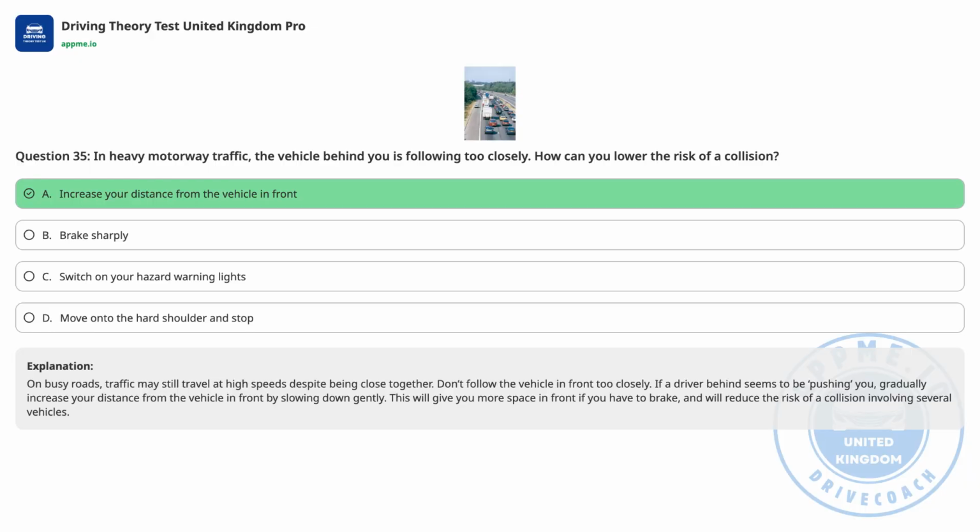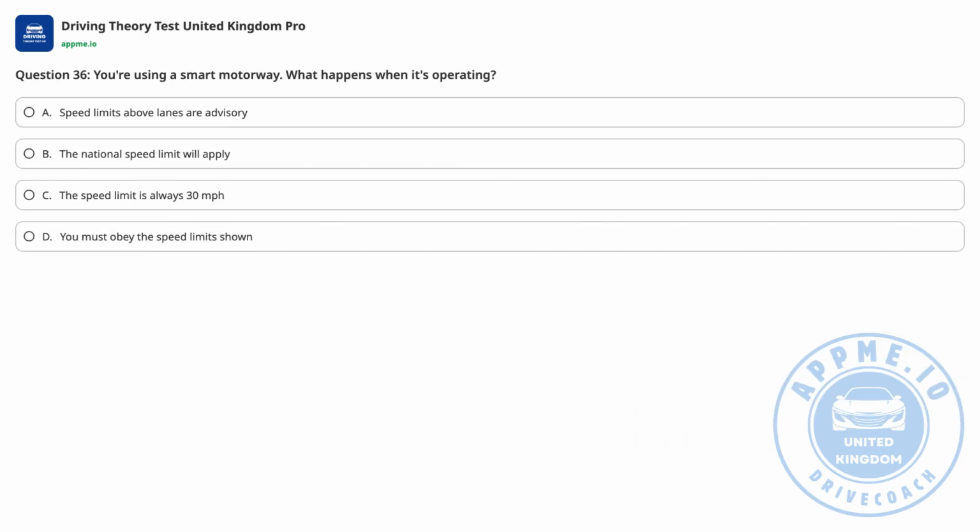The correct answer is A. Question 36. You're using a smart motorway. What happens when it's operating? A. Speed limits above lanes are advisory. B. The national speed limit will apply. C. The speed limit is always 30 miles per hour. D. You must obey the speed limits shown.